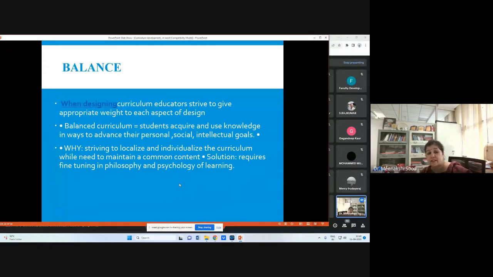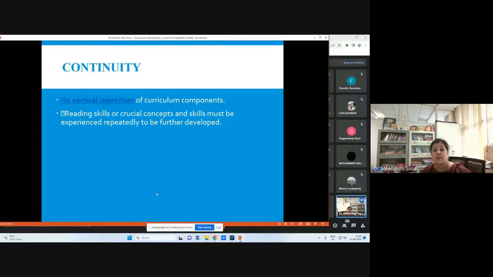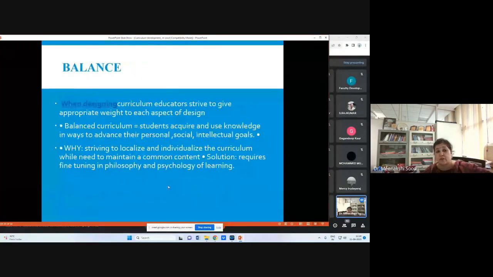So proper weightage has to be given, and then the last part is integration, and before that is balance. Obviously the curriculum should be balanced keeping in mind the vision and mission of the institute, the objectives framed, and the level at which the students are coming in, that is, diploma or degree or whatsoever. So that balance has to be properly framed while designing the curriculum.